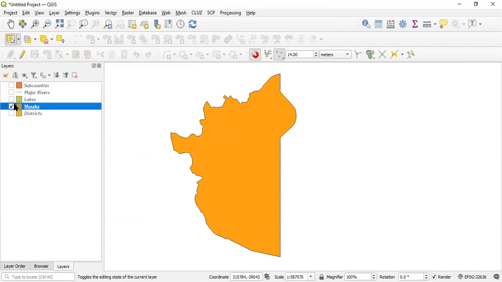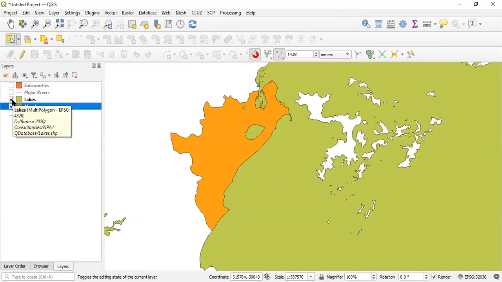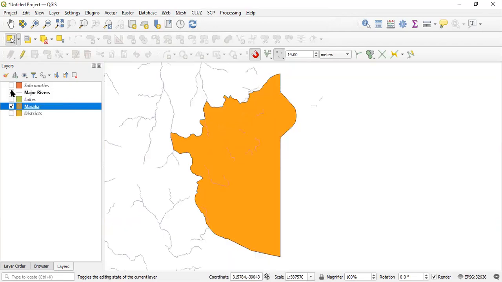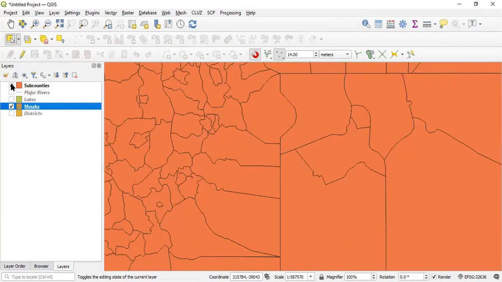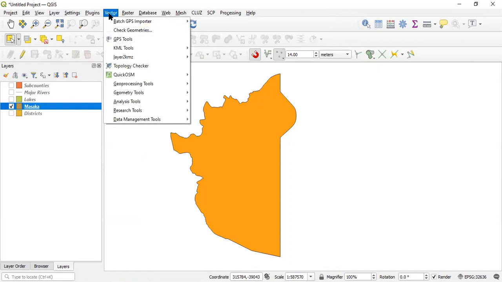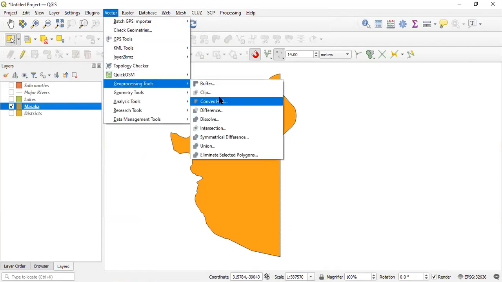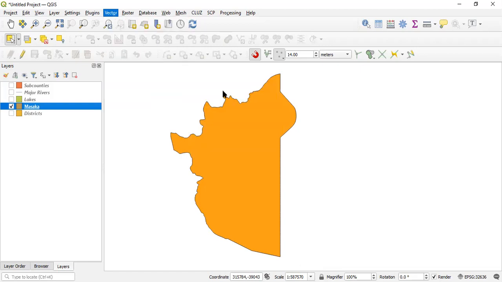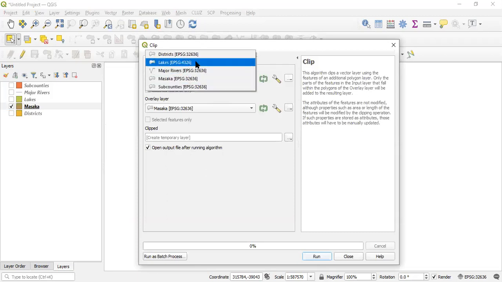Now in Masaka, there are features like a lake, there are features like rivers, there are features like sub-counties. Now I want to extract out features that fall within Masaka, and here we'll start with the lakes. So for the lakes, the process here, you have to go to vector. Vector gives you liberty to clip. Clipping is extracting out the layers that fall within Masaka. Now, under vectors, you'll see geoprocessing tools, and then you click on clip.